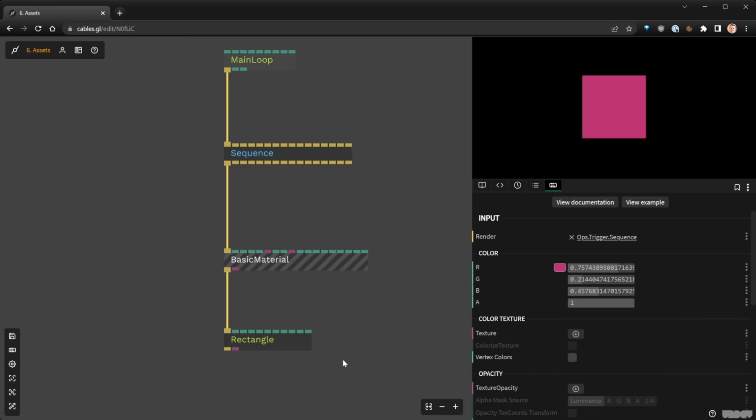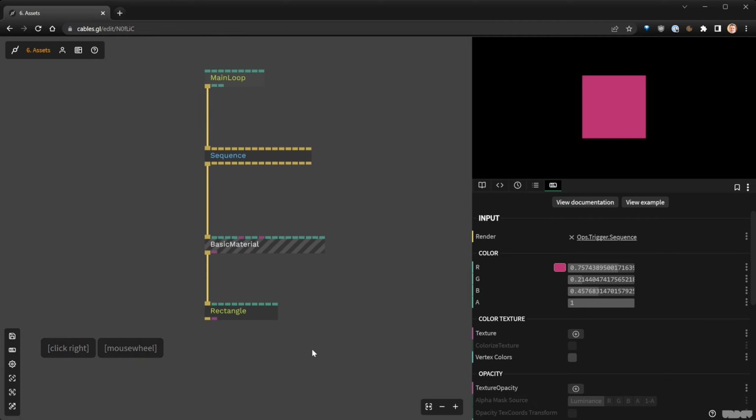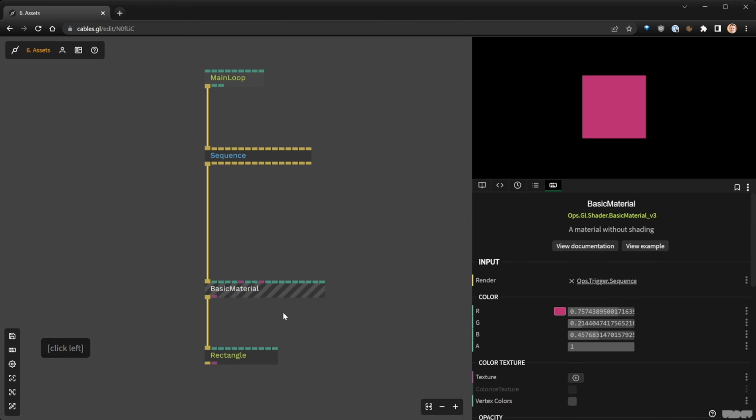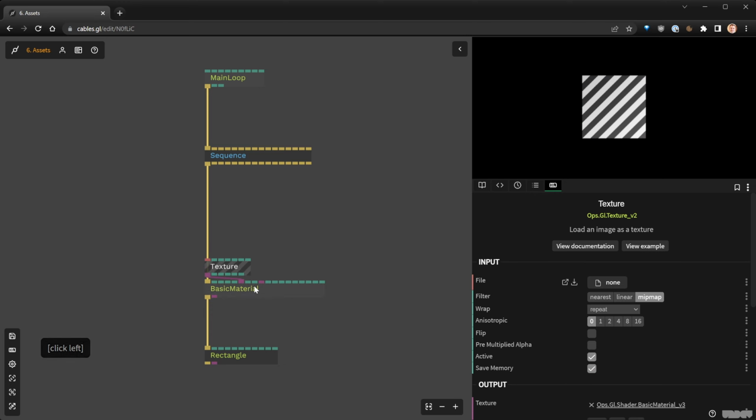So texture, it's basically an image that has been processed and put in the GPU memory. So it could be loaded from a JPEG file, a PNG file, and then basically decoded by the computer and put on the GPU memory. So let's talk about textures and let's see how we can create one. So there are two ways. Either you are in the material and you click here, and it will actually create for you the texture node and connect it automatically. Or we could have just put in the patch a texture op.